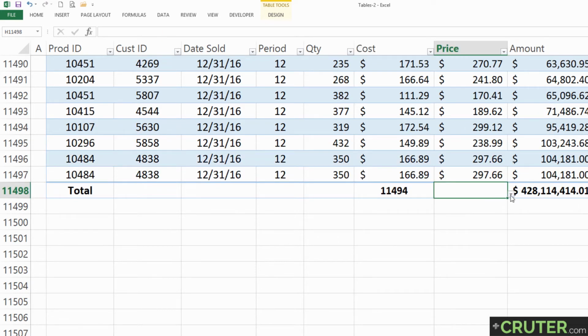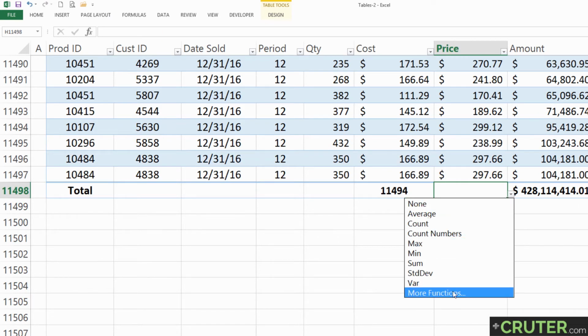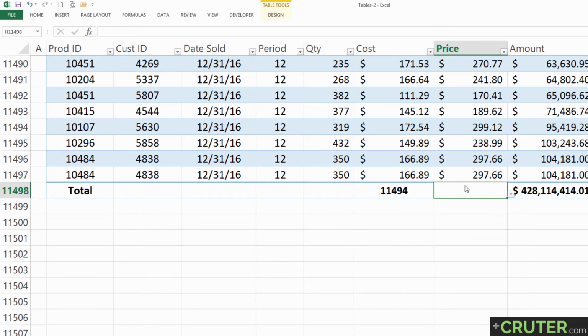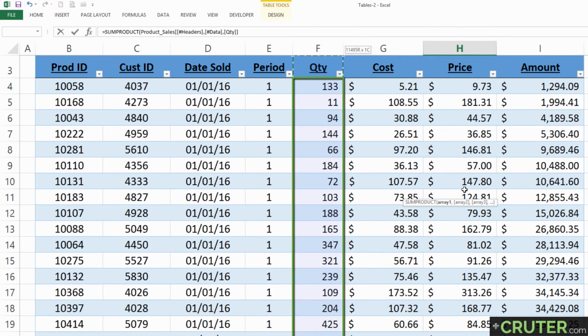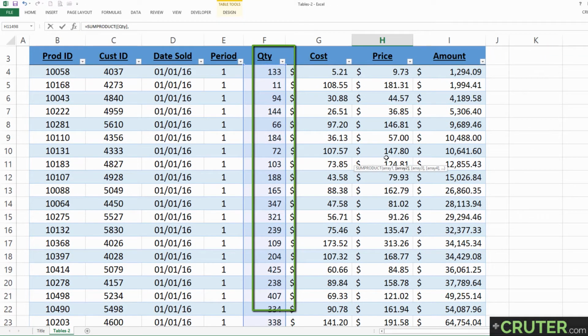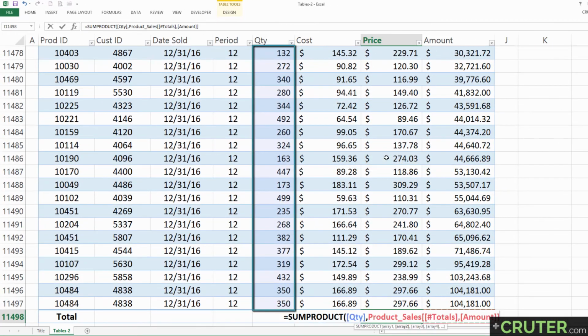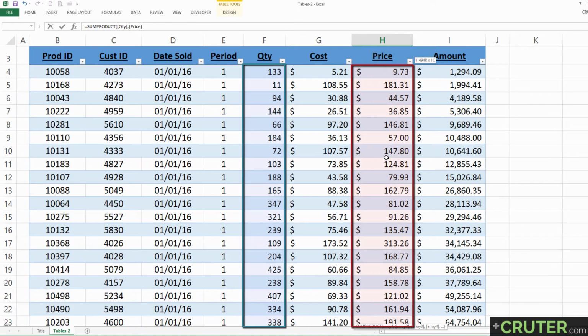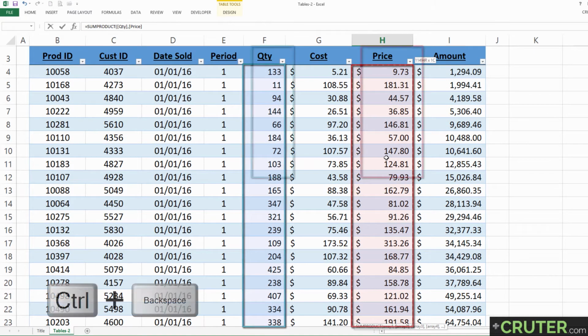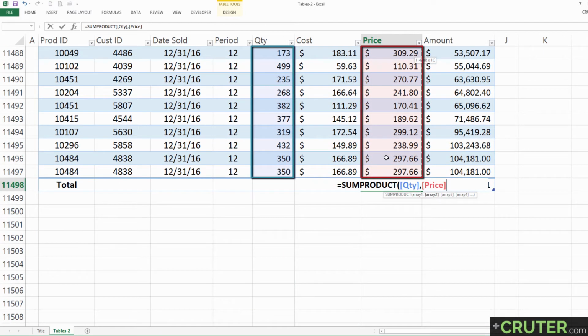Now we could come in here on the price column and we could put in another formula. So it doesn't need to be any of these formulas. These are just the quick ones that Excel has ready. But we could put in, say, typing a sum product formula, and we could grab all of quantity, come up here and say, I want to multiply that against all of price. And right now I'm just going to hit Control backspace to pop down to the bottom. And I'm going to close up my parentheses. So it's going to multiply this column by the price column.